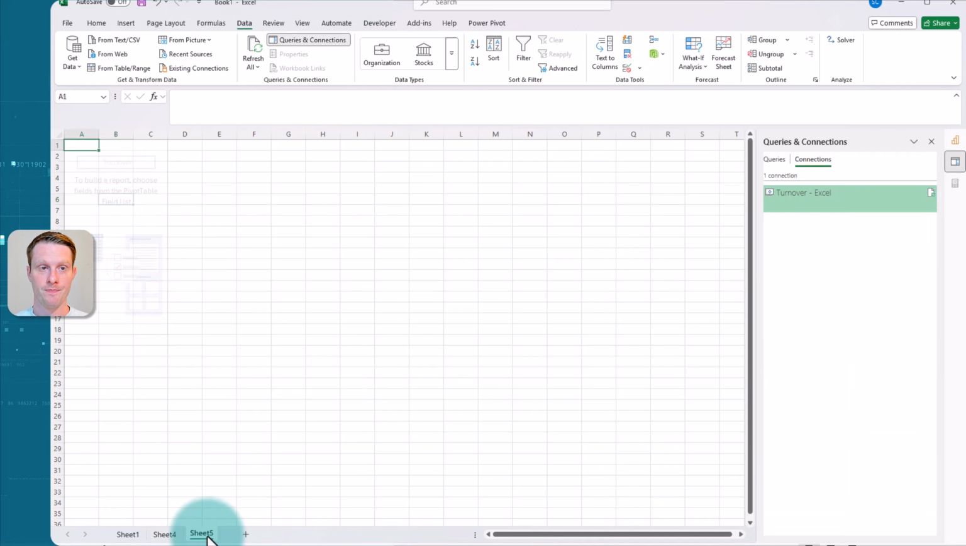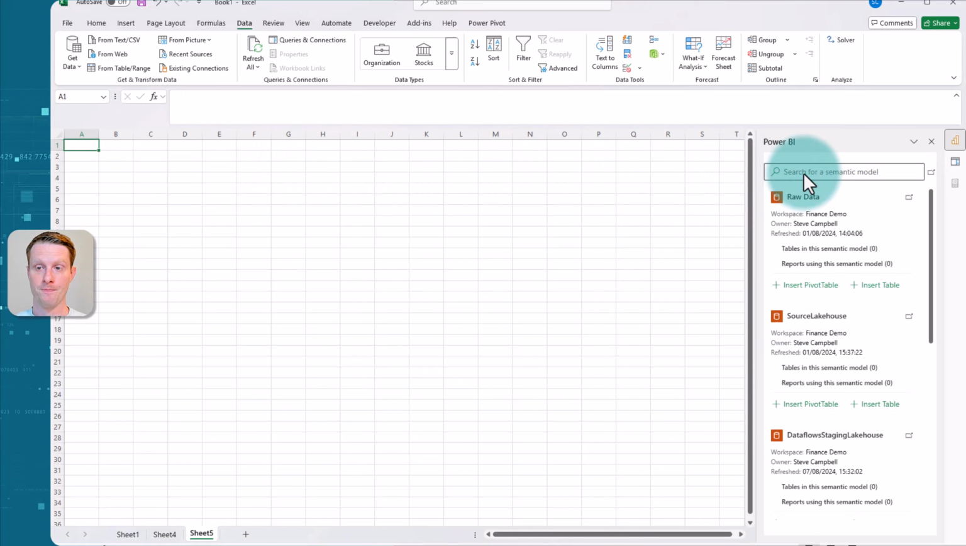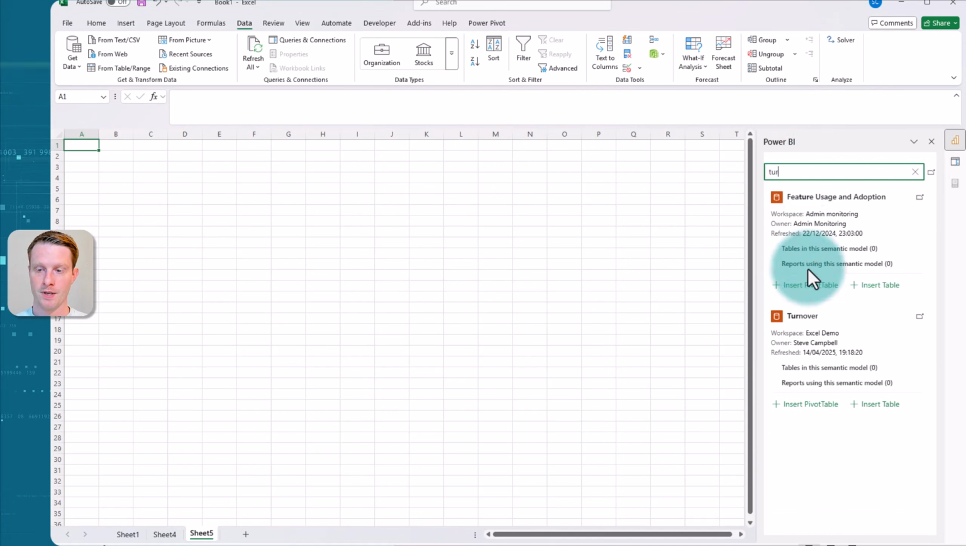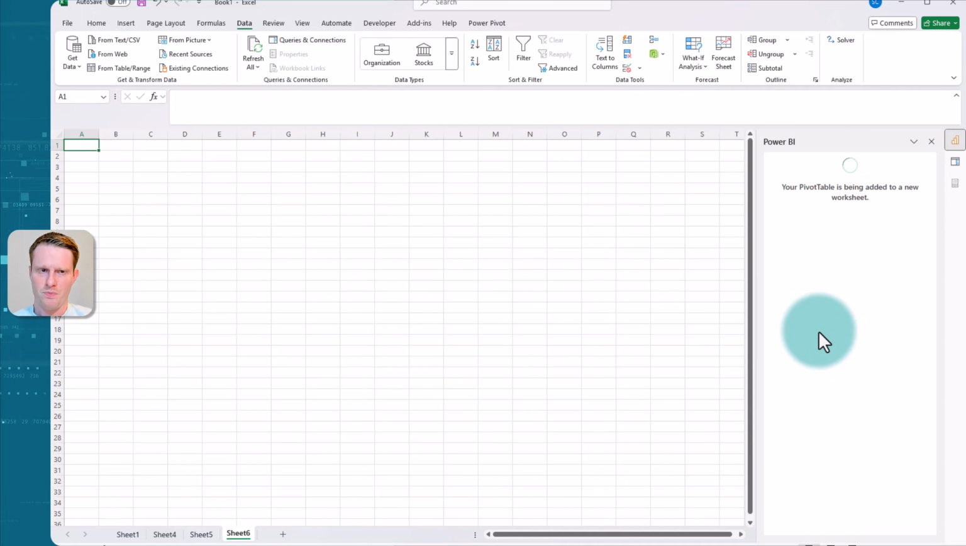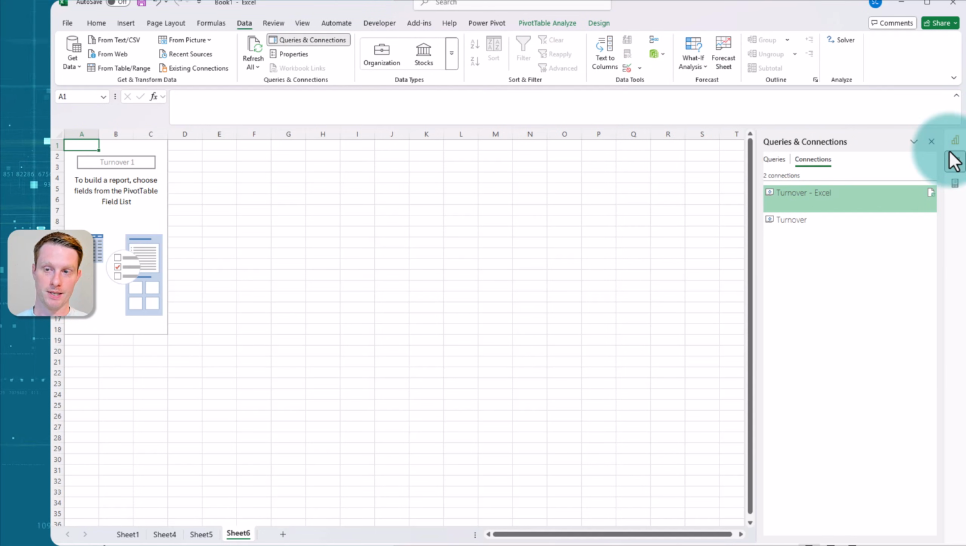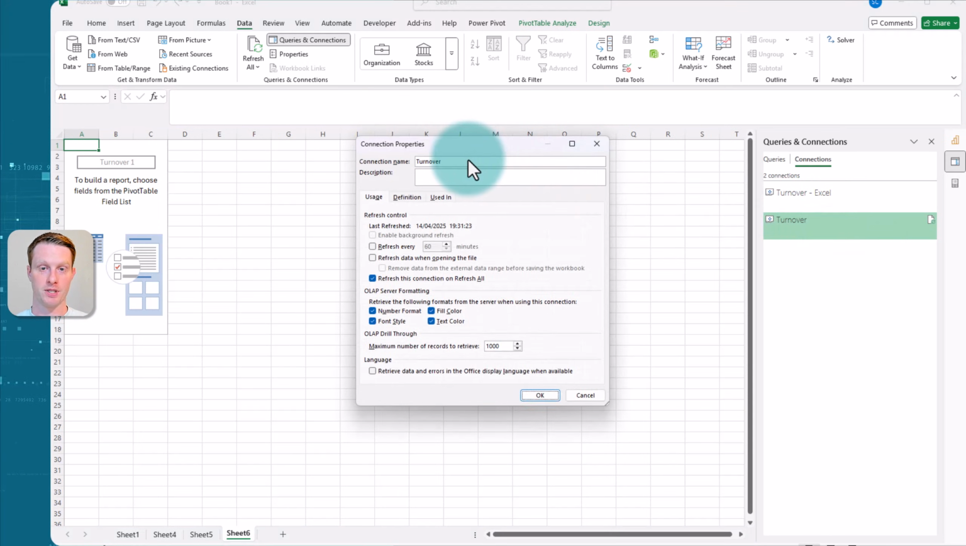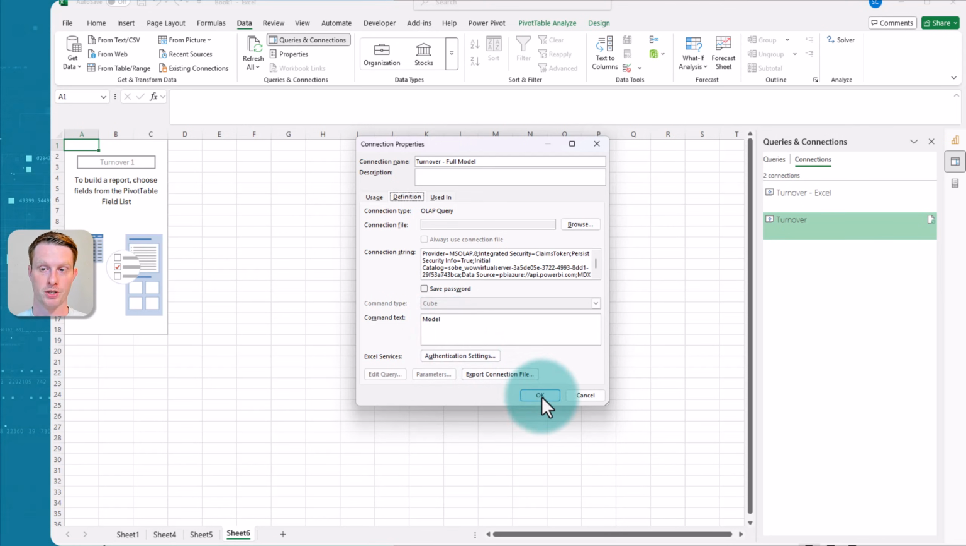I might go to another page. I'm going to insert, Get Data, from database, from Power Platform, from Power BI. I'm going to search for my Turnover again, and I'm going to insert another pivot table. I'm just really doing this to make the connection. Now, again, I've got the full model. What I'm going to do now is go back to my Queries and Connections, and you'll notice they stay open in the tabs. I'm going to right-click this, a new connection called Turnover, and I'm just going to name this Full Model. In the definition, I'm going to leave it as Model, so this is the full version.